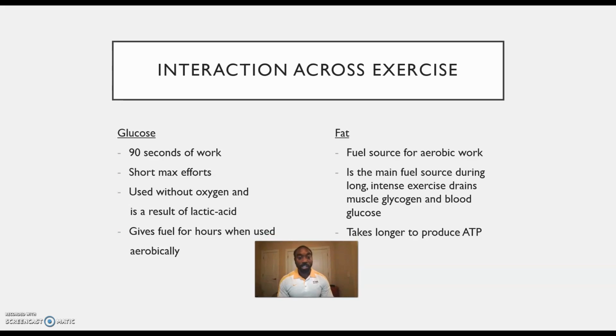The interaction across exercise will vary on the intensity of the exercise. Glucose is 90 seconds of work during exercise. Best used for short max efforts. It can be used without oxygen and results in lactic acid. Glucose gives fuel for hours when used aerobically.